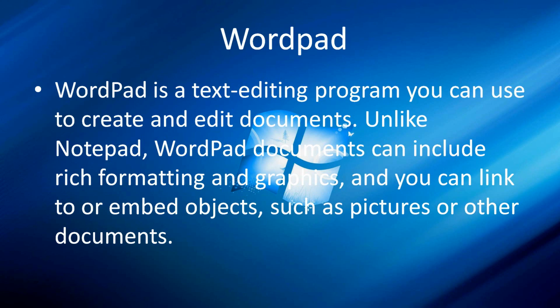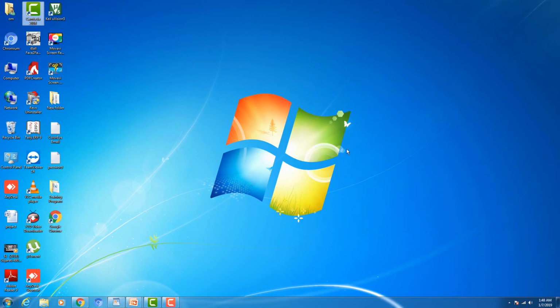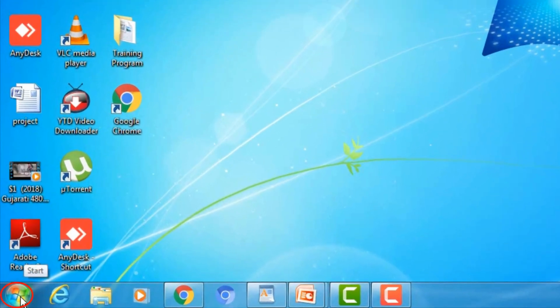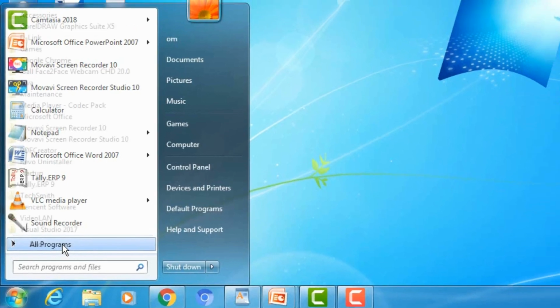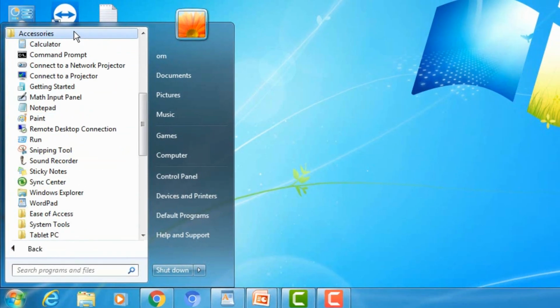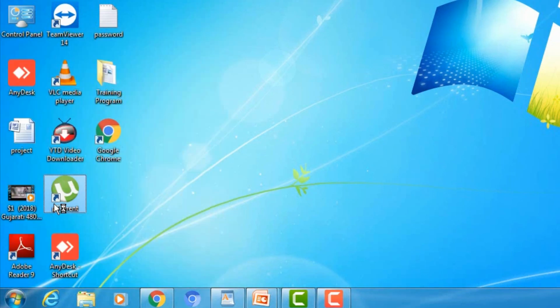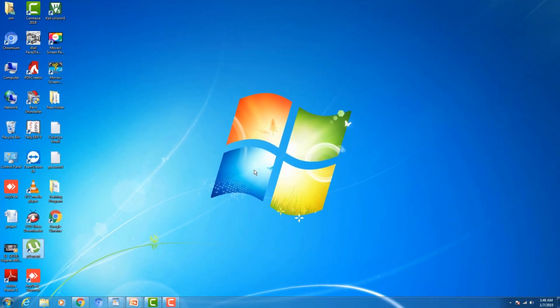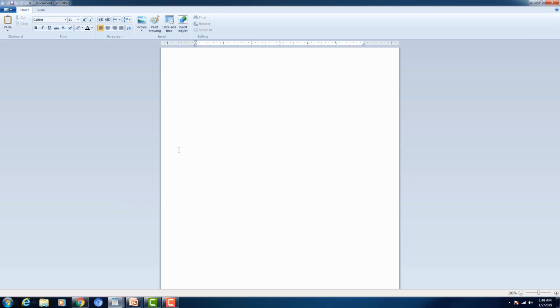So let's start with some practicals in WordPad. I will tell you each and every step by step. Take your mouse towards the Start menu, All Programs, Accessories, and select the WordPad application. These are the simple steps to type in your text editor. So we'll get an introduction related to the screen of WordPad.